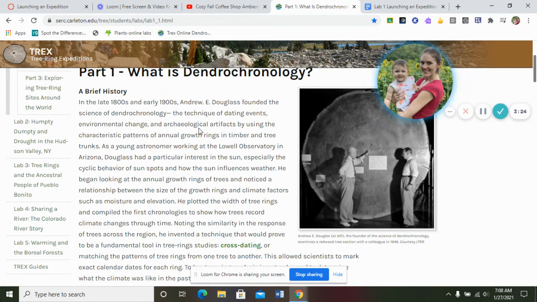In the late 1800s and early 1900s, Andrew E. Douglas founded the science of dendrochronology, the technique of dating events, environmental change, and archaeological artifacts by using the characteristic patterns of annual growth rings in timber and tree trunks. As a young astronomer working at the Lowell Observatory in Arizona, Douglas had a particular interest in the sun, especially the cyclic behavior of sunspots and how the sun influences weather. He began looking at the annual growth rings of trees and noticed a relationship between the size of the growth rings and the climate factors, such as moisture and elevation.